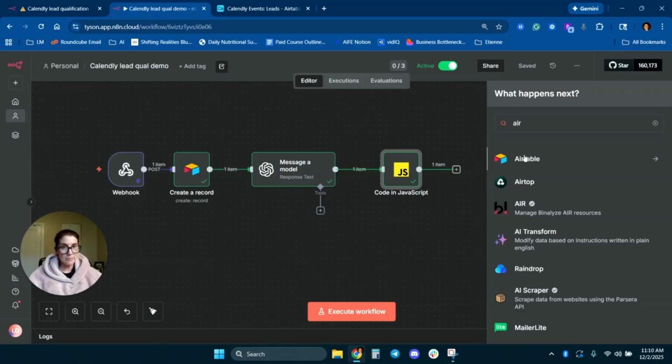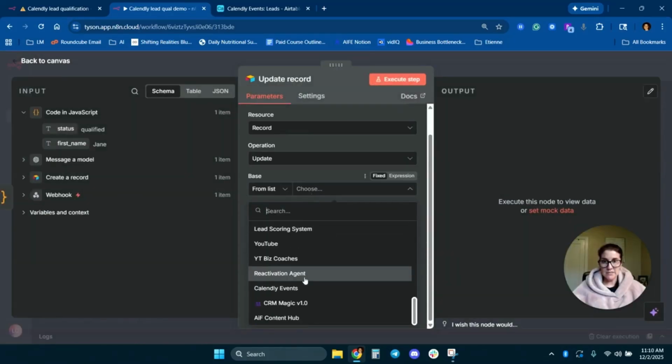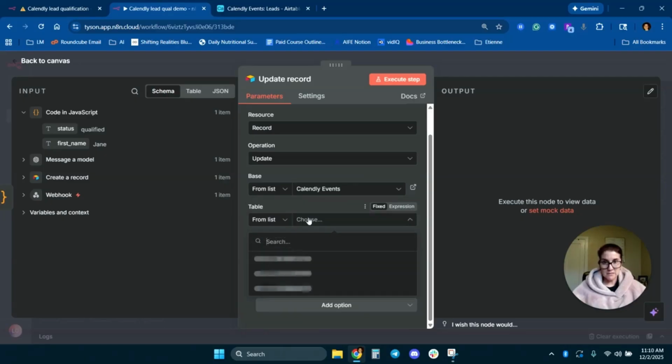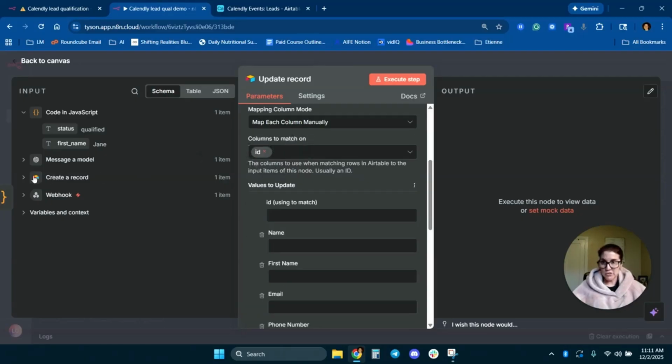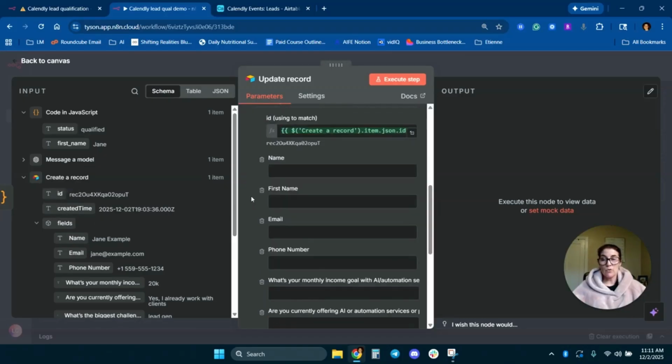So we'll add another Airtable node and we're going to update the record, and we are using the same base and list and table. Okay, and then we're going to match on ID because this is just the same record that we just created. So we're going to go ahead and open up the Airtable node that was a couple nodes back and drag over the ID. And now the only thing that we are going to update is first name and whether or not they're qualified. So I'm going to go ahead and delete all of these other fields.